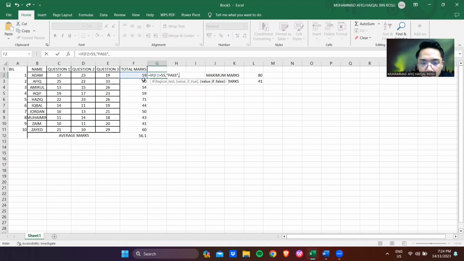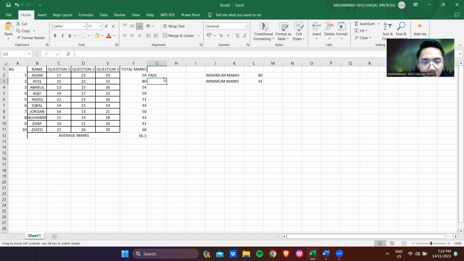We write FAIL, and finally press enter. As you can see, the first student passed the exam, which is 59 marks. So if you want to see the grade for all students, you just need to drag the cell from this side of the cell and release it. So you can see here the people who passed the exam and the people who failed the exam.